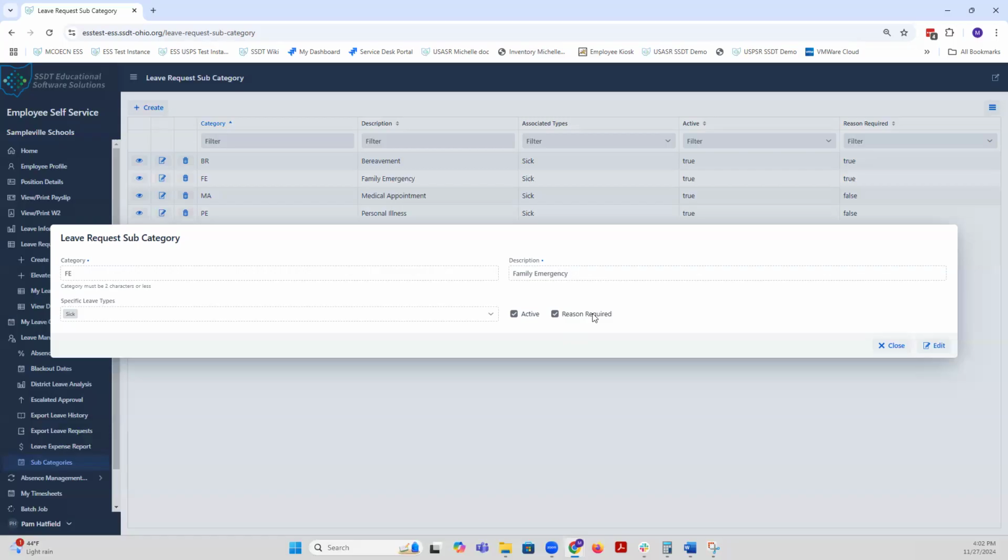One other side note too: if the district does delete a subcategory and there are existing leave requests that contain that subcategory, the subcategory will no longer be displayed on that leave request, but the reason details will stay in it. They will stay put, they will not get removed.